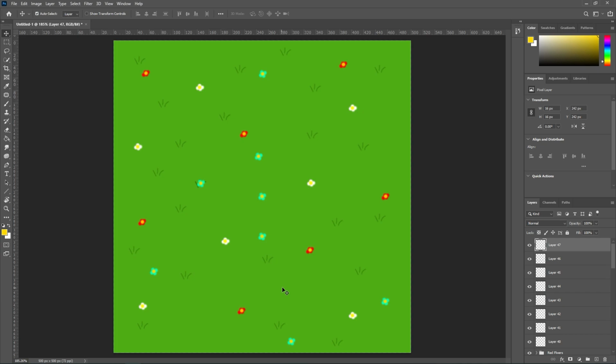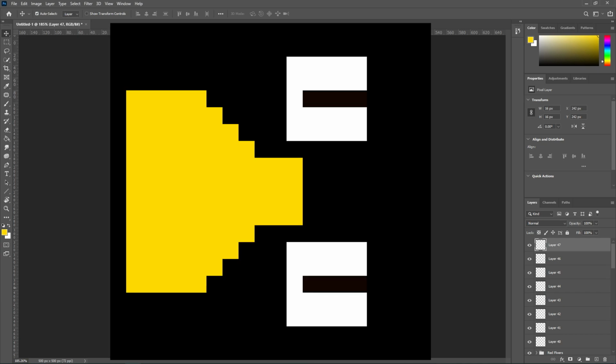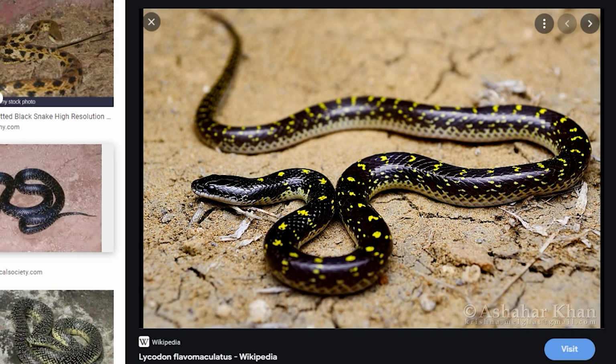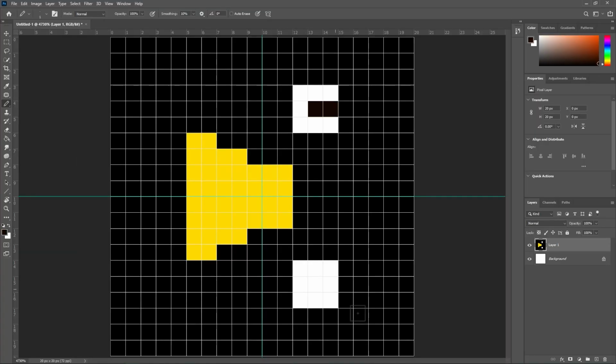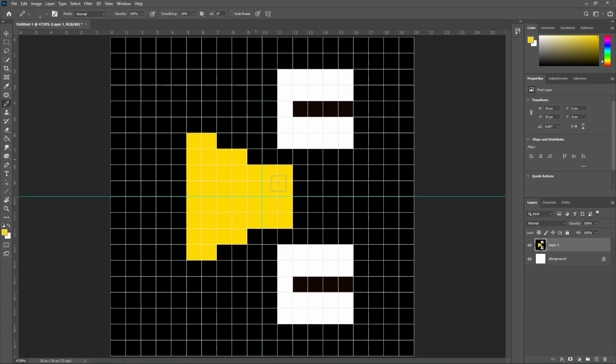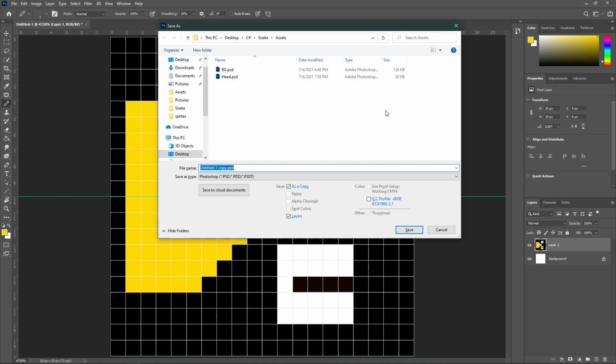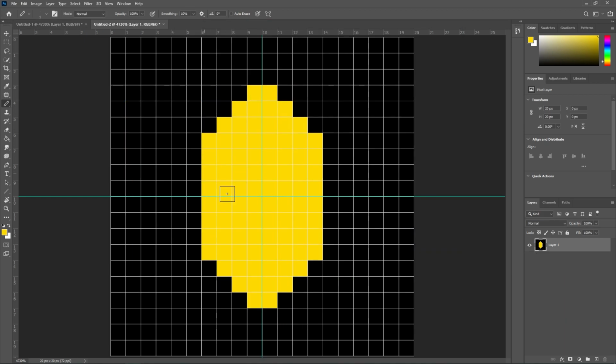Now that we had the background ready, I decided to make the snake. For reference, I googled a snake because I don't know what a snake is. I found this guy called, alright, God bless, Lygodon flamboyant cactus. Alright, nailed it. So I decided to draw its head and body separately because it would be a lot easier to work down the line. I made its head, which looks good, and its body. It was also easy to make.